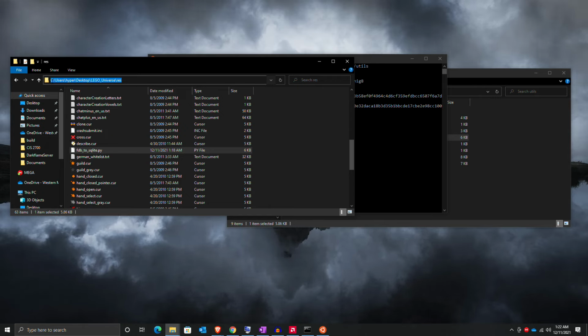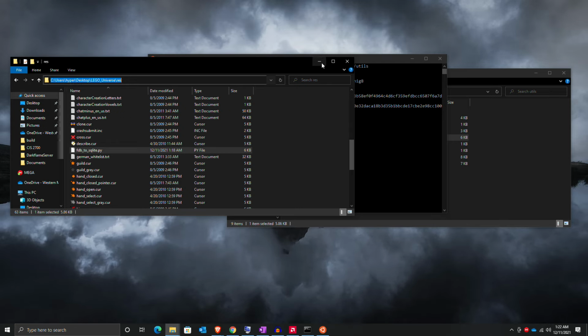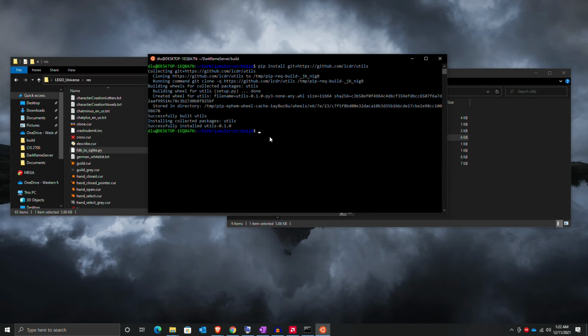So I'm looking for C, users, hyper, desktop, Lego universe, and that could be different. It could just be in the root of the C drive. It could be wherever you put it, and you just want to check that and replicate it here.